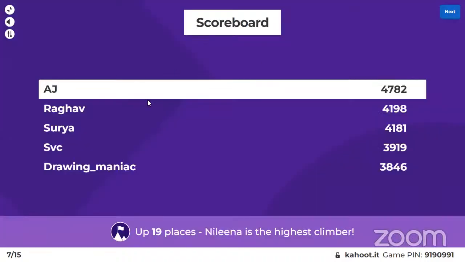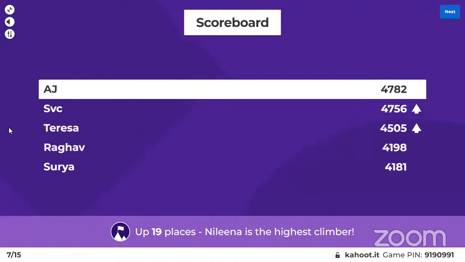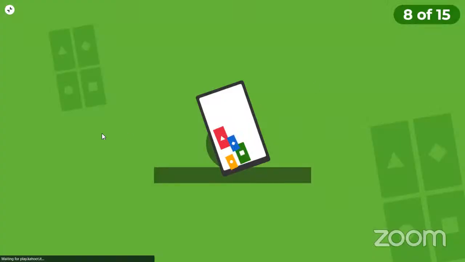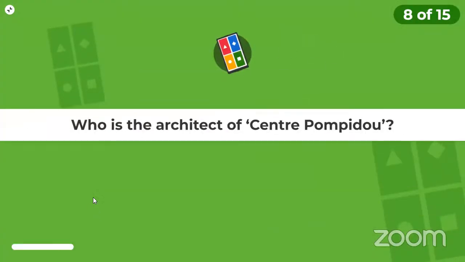Okay. Again, the scoreboard. AJ is still on top with 4782. Second, we have SPC with 4756. Third, we have Teresa with 4505. Fourth, we have Raghav, and fifth, we have Surya. New climber here, Nilina. Nilina is a new climber, climbing up 19 places in the scoreboard.